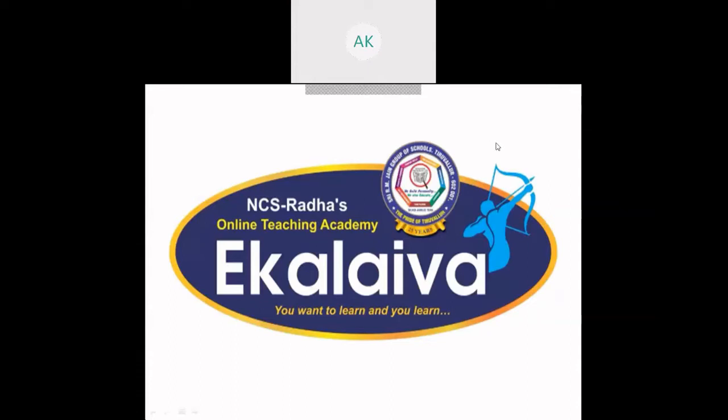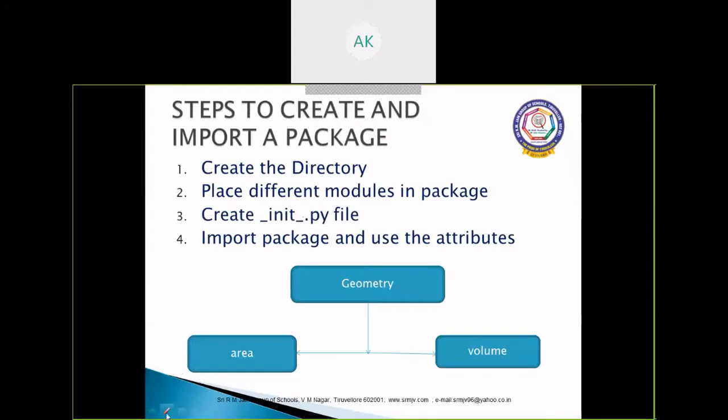In the last session, we discussed how to create a module and how to import the functions present in the module. Now we will discuss how to create a package and how we are going to import the package. The first step is to define the directory. Then we place all the modules in that package, and we create a special file called __init__.py, and we import the package and use the attributes present in it.